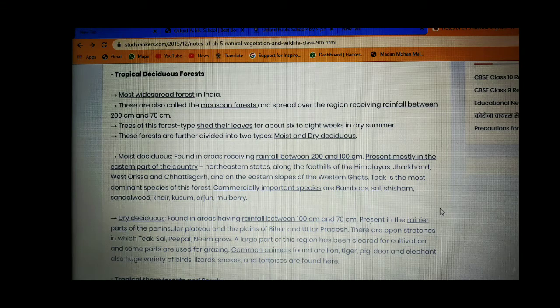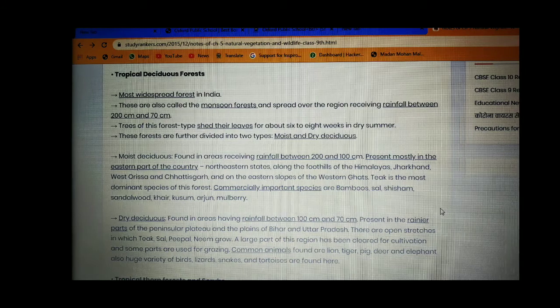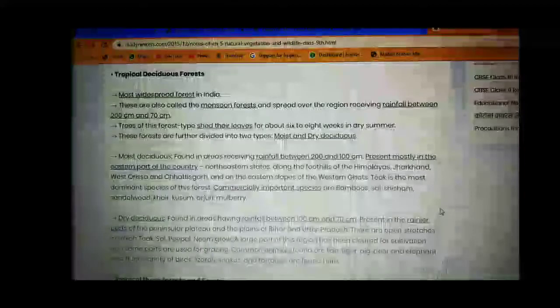Moist deciduous is found in areas receiving rainfall between 200 and 100 centimeter, present mostly in the eastern part of the country, northeastern states along the foothills of the Himalayas, Jharkhand, West Orissa and Chhattisgarh, and on the eastern slopes of the Western Ghats. Teak is the most dominant species of the forest. Commercially important species are bamboos, sal, shisham, sandalwood, khair, kusum, arjun, and mulberry.